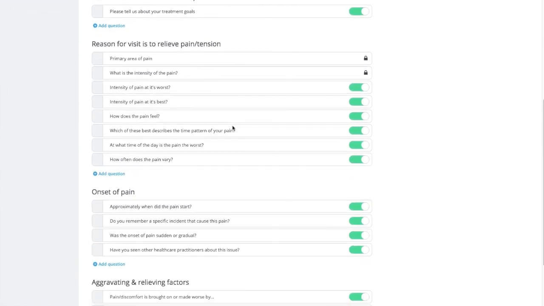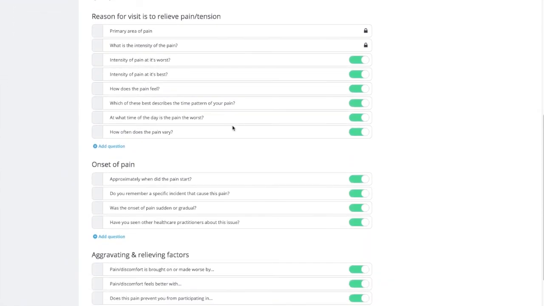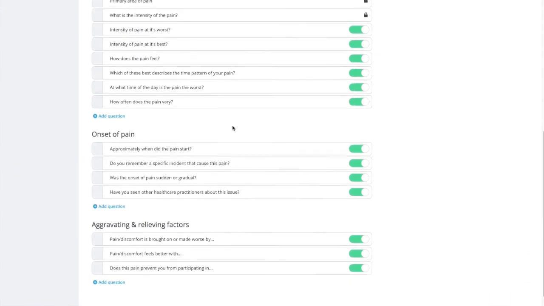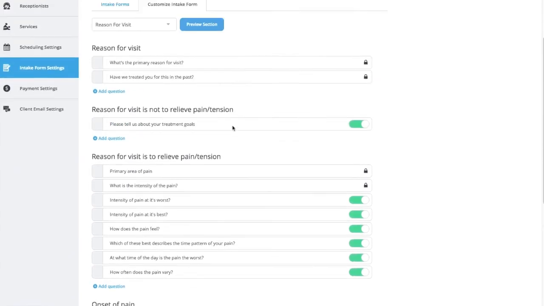If the reason for visit is to relieve pain or tension, then they'll get this longer set of questions below, which helps us quantify the pain that they're experiencing. So similar to the other sections, you can choose to hide questions and add in your own questions here as well. It's the exact same as we did on the About You page.